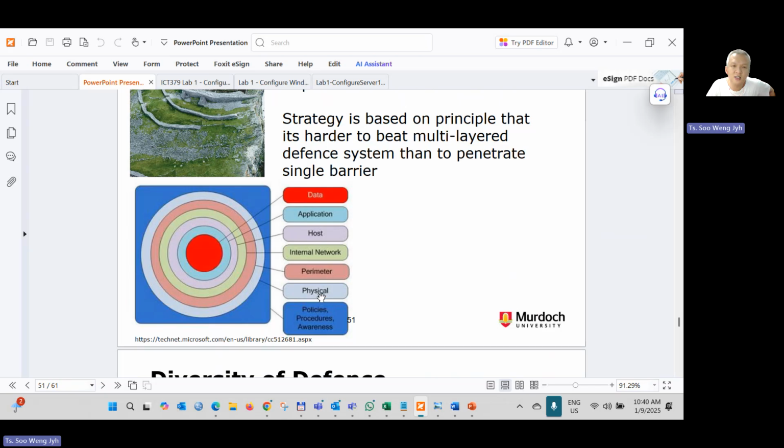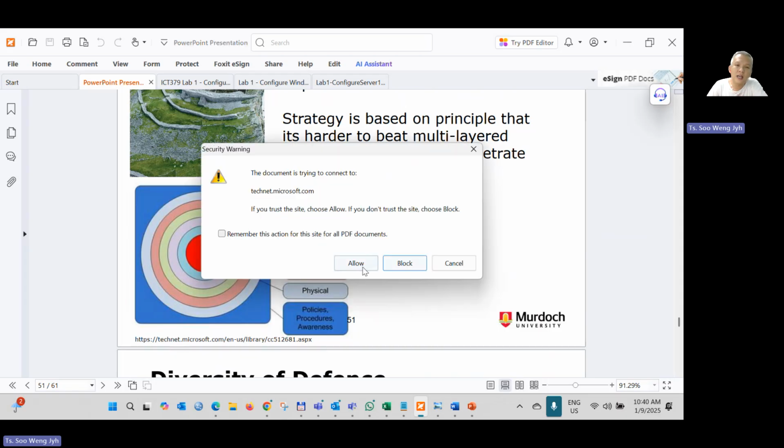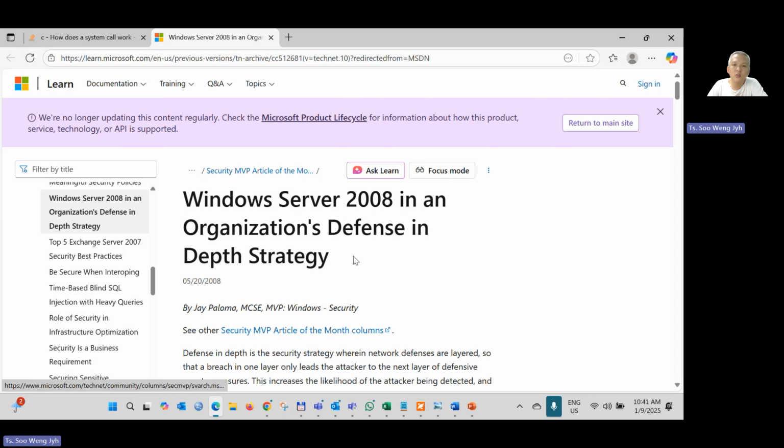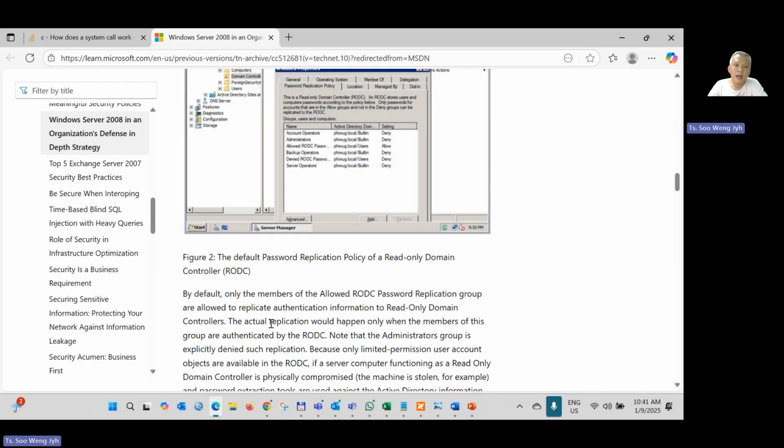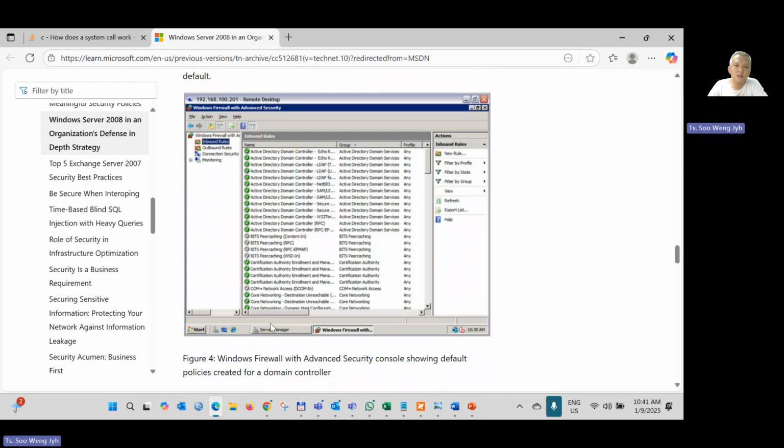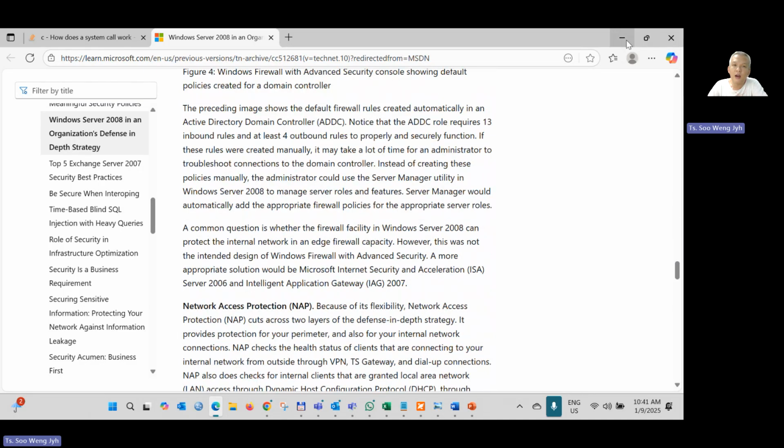So outside will be your policy, procedure, awareness. Then you have physical security. Then you have perimeter security, internal network security, your host, your application, and then lastly your data. Okay, this is coming from this link, so you can click and then you read. Even though it's a bit old, it's okay, it's not outdated. So line by line, detail by detail. Go read yourself.